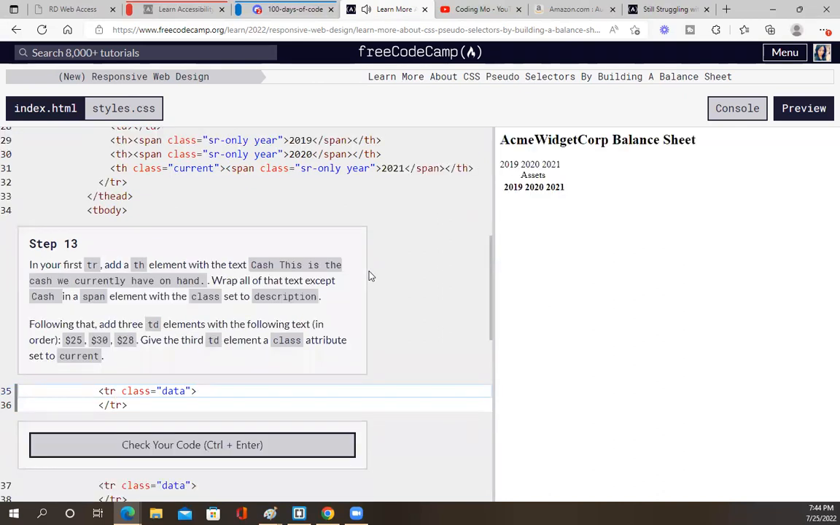Right, next. In your first TR, add the TH element with the text Cash. This is the cash we currently have on hand. Interesting sentence. Let's just copy it.